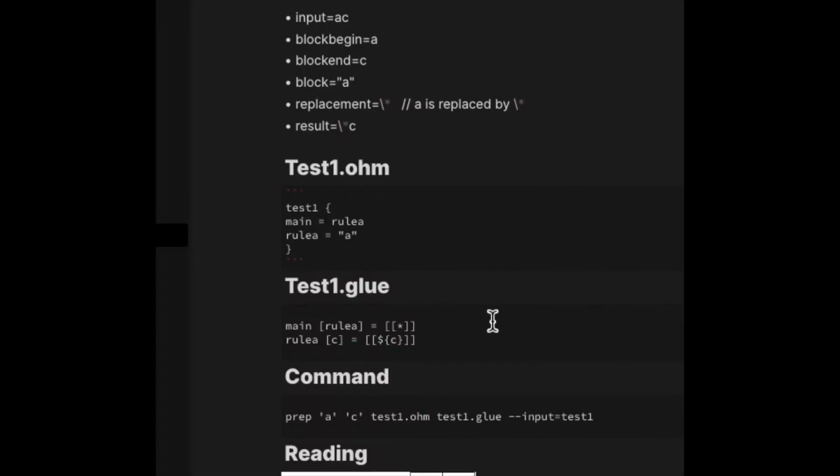For this first example, we have a grammar which is very simple. It has two rules, main and rule A. Main just calls rule A. Rule A pattern matches for a single lowercase a. Once that's found, it starts up the reformatter, which is the glue file down here. The glue file contains rules with the same names as in the grammar.